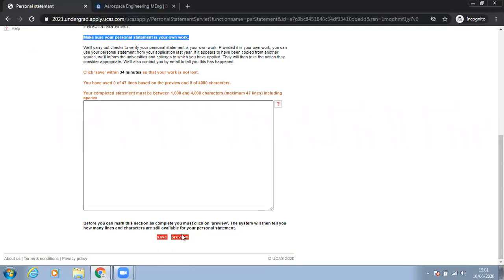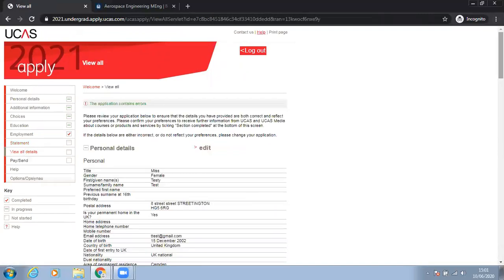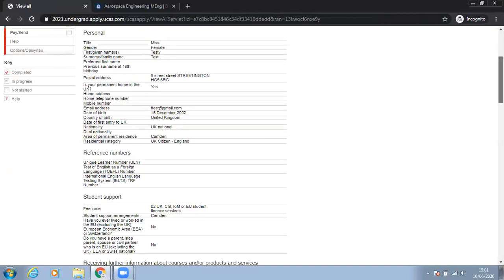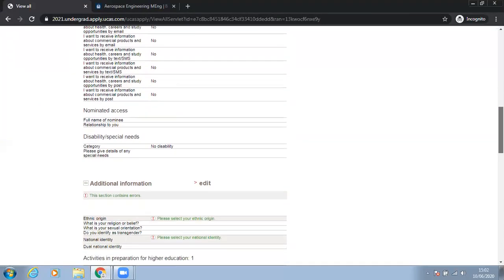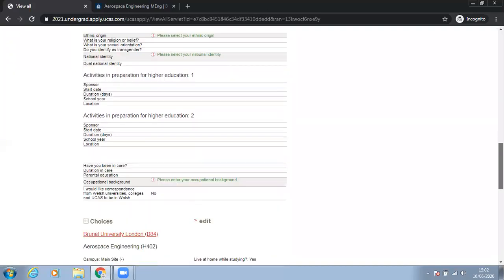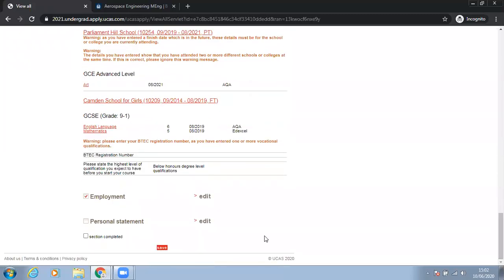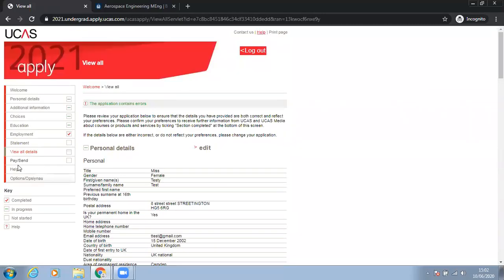Once you've finished it, you can save it or you can preview it. You then have the View All Details button. This is where you can see everything that you filled in on your UCAS form. It will show you anywhere that there are any errors that you need to correct before it can be sent off. You also need to tick section complete on this in order to be able to send it. Pay and send, as you can see, isn't yet available. I can't even click on it, and that's because I haven't got a red tick in all these boxes.